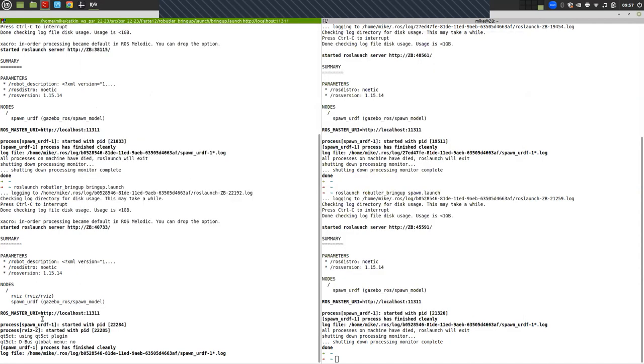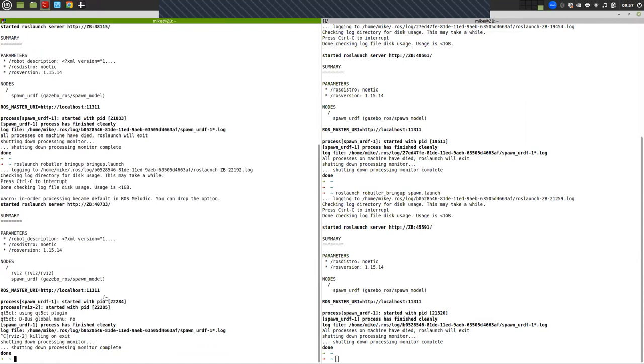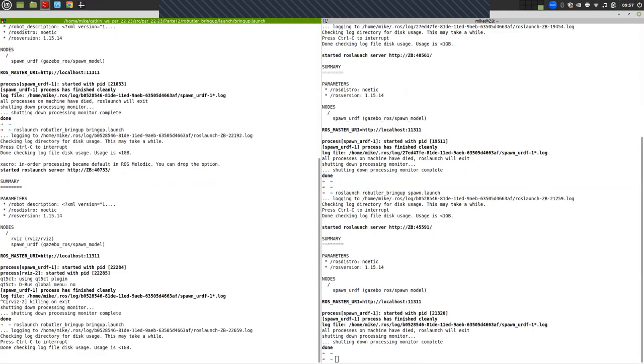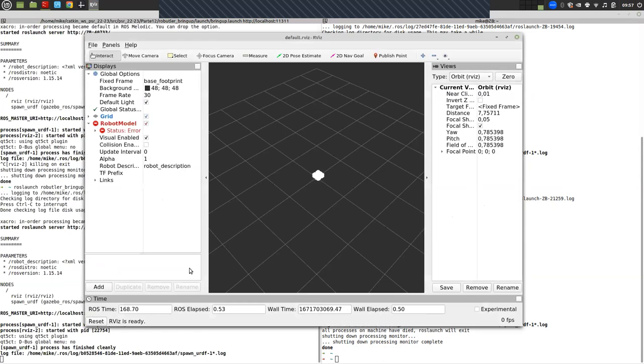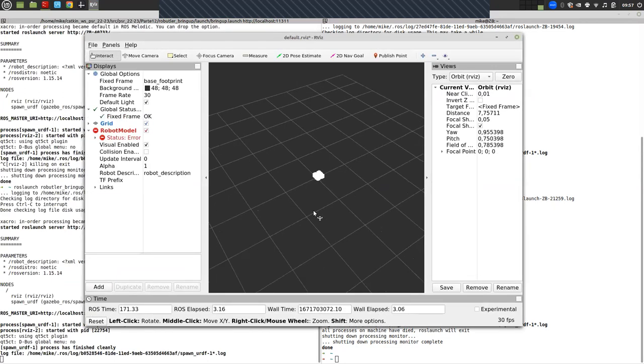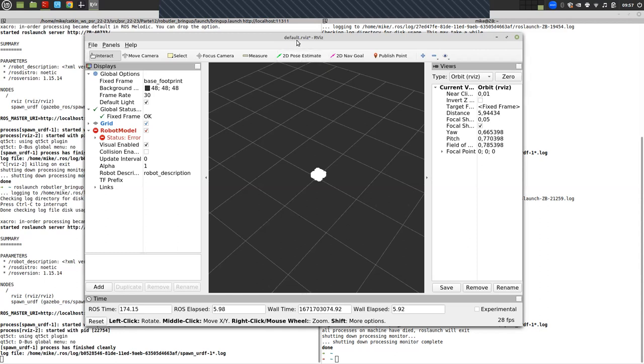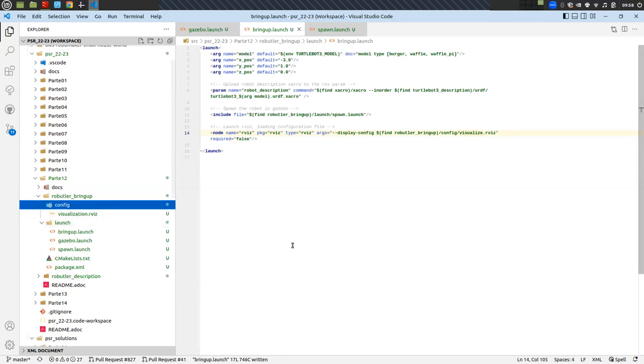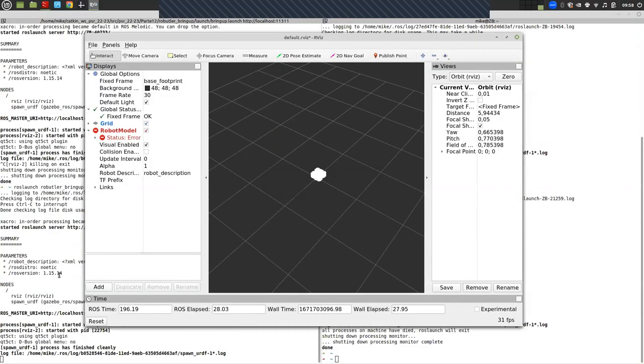Okay, so now if we shut this down and we delete our robot in Gazebo and we run it again. Now we can see everything properly configured. Not really, this is the default, but that's strange. I don't think it found the file. Let's see if the file is already there. So robotler bring up config, visualization.rviz. Okay, so let's try again.